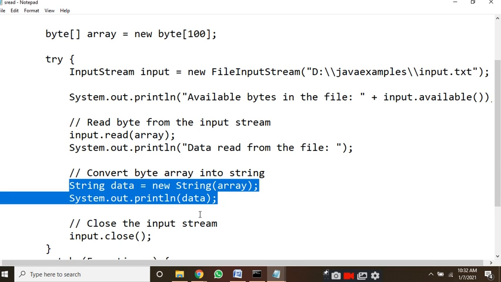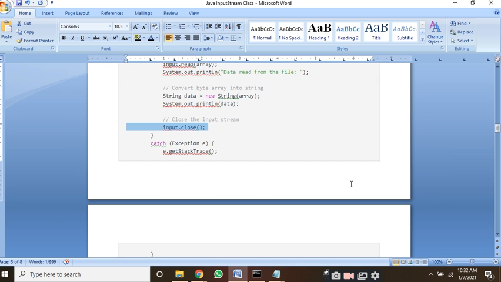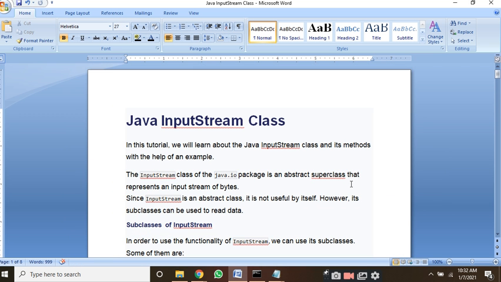To print the byte array, we are converting the byte array into a string by creating a string object and printing it with System.out.println. We are printing the data which is located in the input.txt file. So this is the example of FileInputStream that is available in Java.